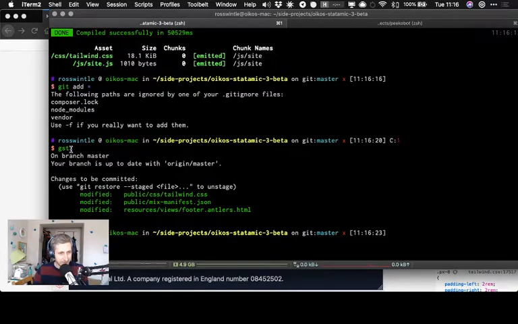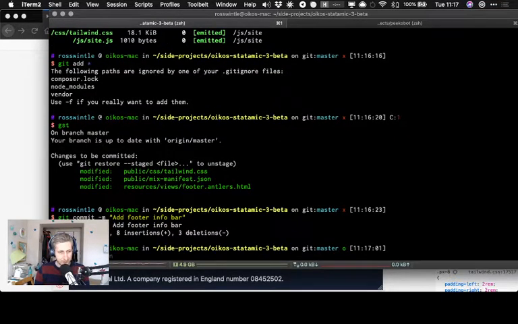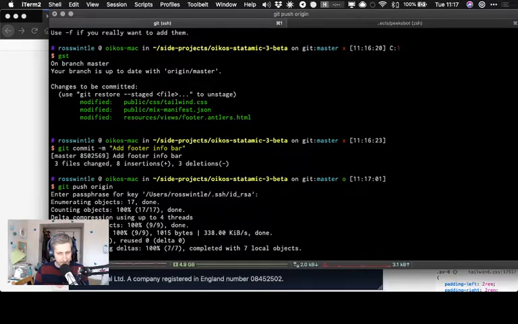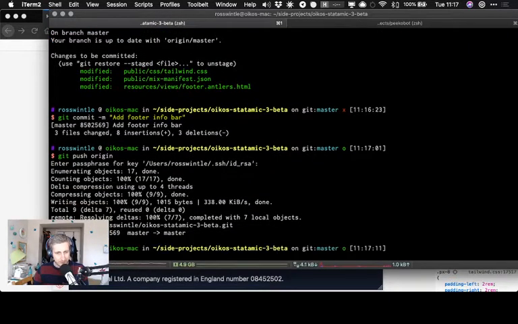So, added everything. GST is an alias for Git status, so it shows me which files have been modified. My Tailwind CSS, my manifest that says where my asset files are, my CSS and JS files, and the footer which I've updated. So that's great. Oh, I saved my command. No. What? Oh, I highlighted something. Git commit -m add footer info bar and then git push origin, password for my secure key. So that'll push up. Lovely.